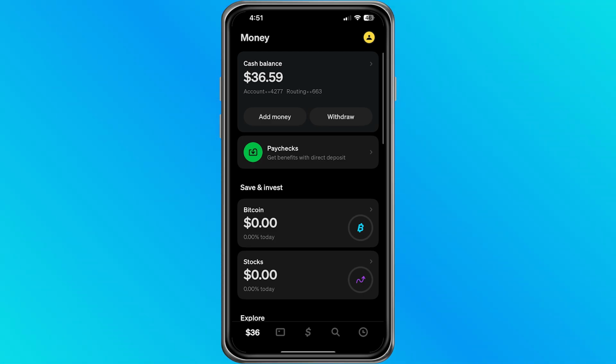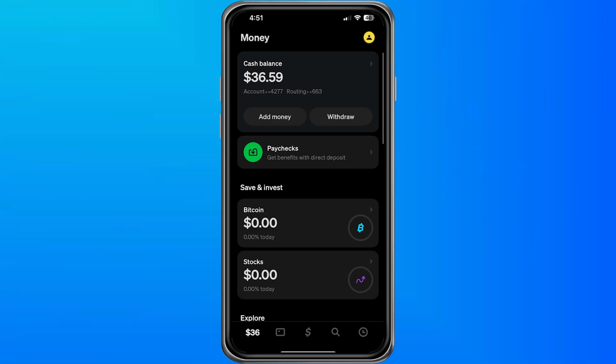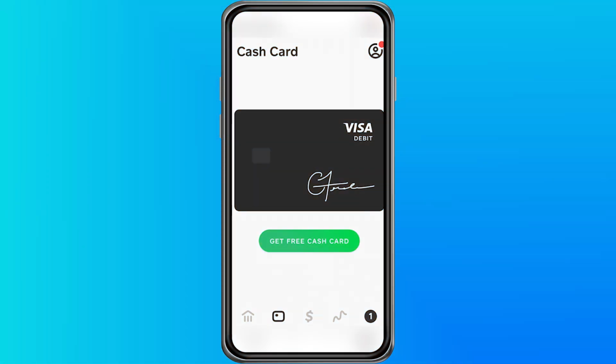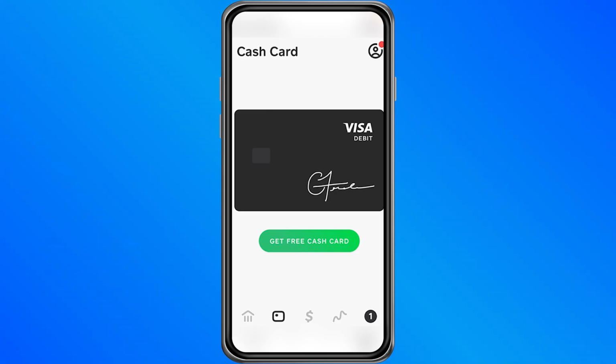Tap on the card icon, which is usually located in the bottom menu. In the card section, look carefully at the options on the screen. You should see an option that says Get Free Cash Card. Tap on this option to continue.